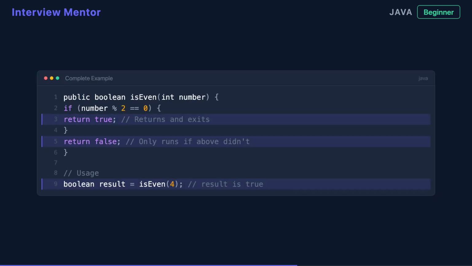Imagine a method called isEven that checks if a number is even. It takes an int parameter and returns a boolean. Inside, we check if the number mod 2 equals 0. If it does, we return true. Otherwise, we return false. Notice how return both gives us the answer and ends the method. Once we hit that first return true, we're done. The method exits and the caller gets their boolean result.